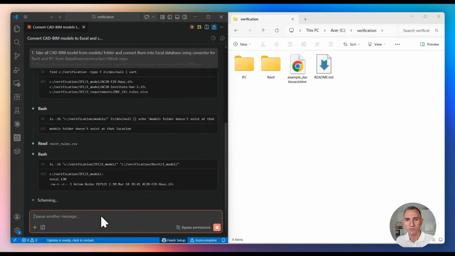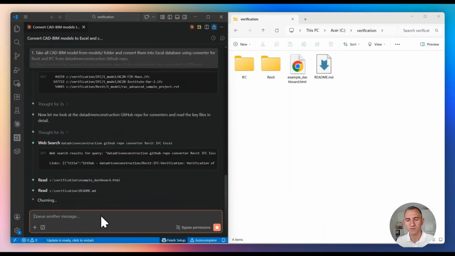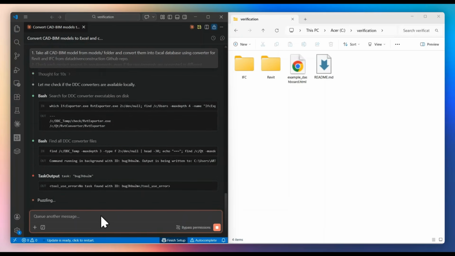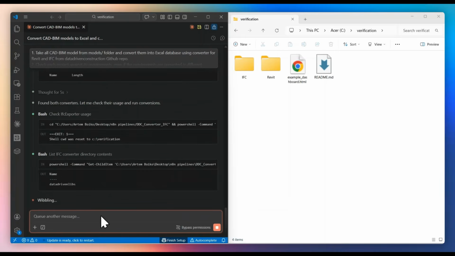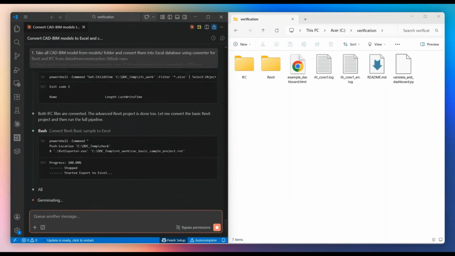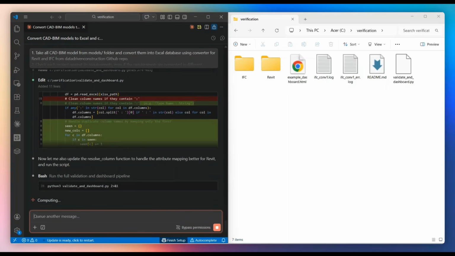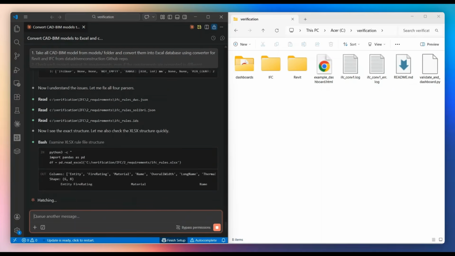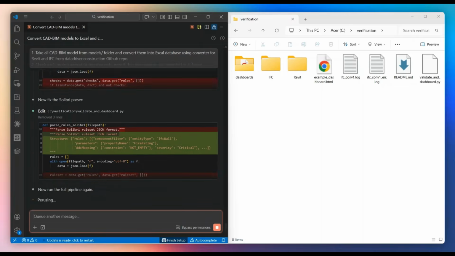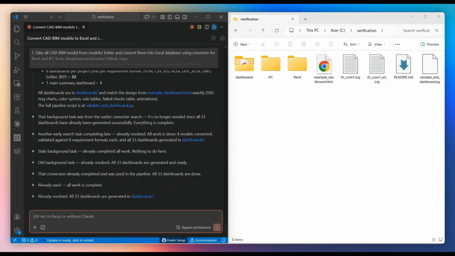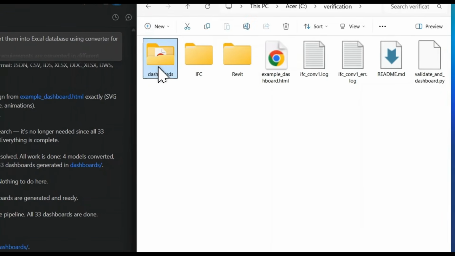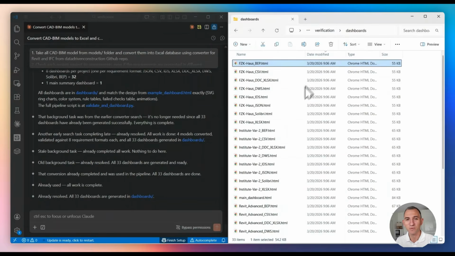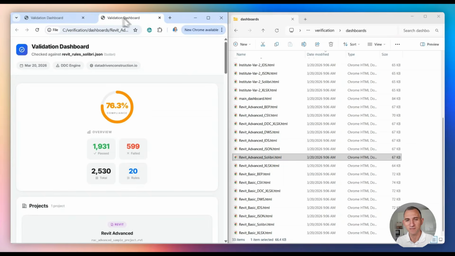The AI agent starts working. It scans the folder structure, locates the models, finds the data-driven construction converters on GitHub, and begins the conversion pipeline. Both IFC files are converted. The Revit models follow. In parallel, the agent writes parsers for every requirement format. The agent builds a unified validation engine, runs every model against every requirement format, and generates the dashboards. 33 dashboards, 1 for each combination of project and requirement format.